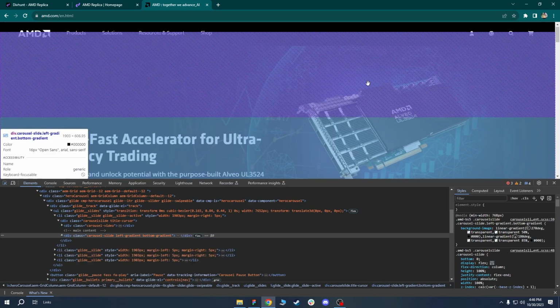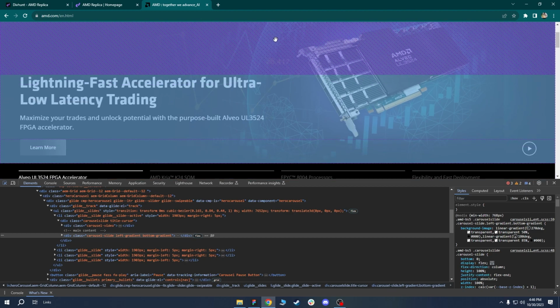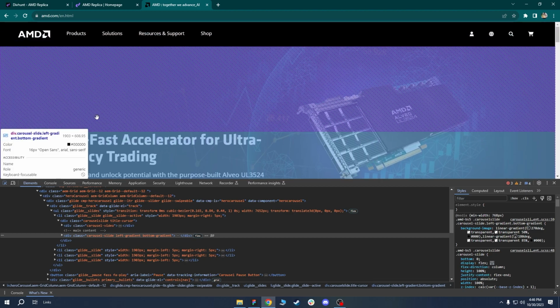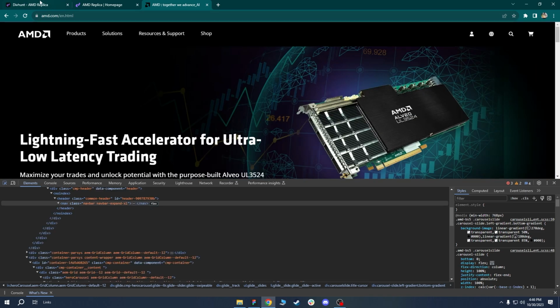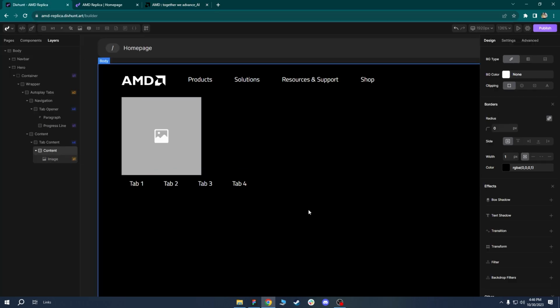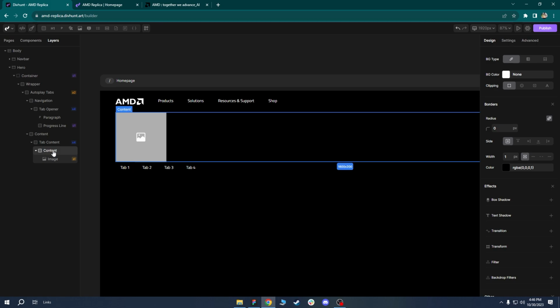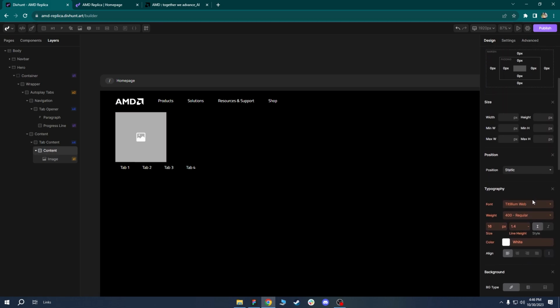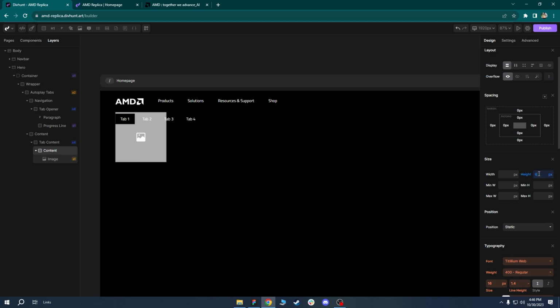Let's go here and again use my inspect tool, my best friend. It's 610 pixels. You can see under my cursor it says 608, but I'll go with 610. And with the content, I'll set the whole content tab to be 610 pixels.